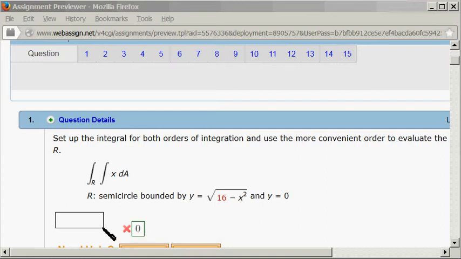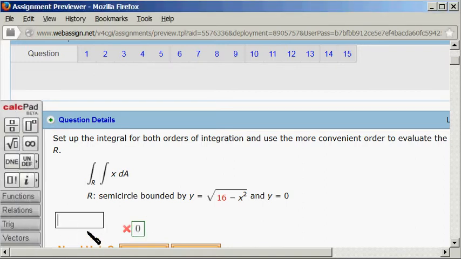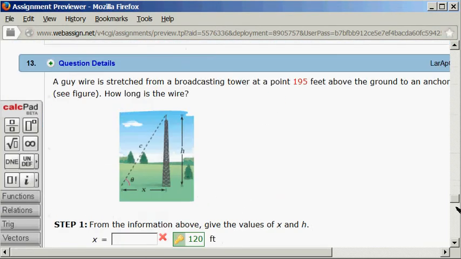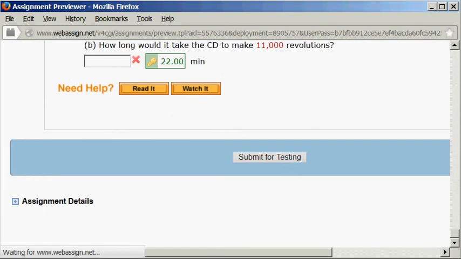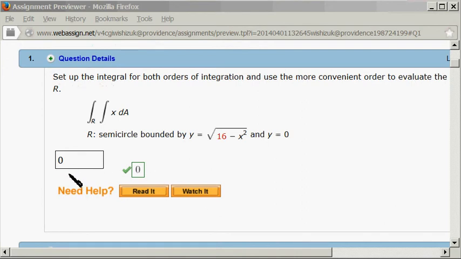All right, let's check to see if it's correct. The answer we got is 0. 0 is the right answer. You can kind of see that from there, but we'll go ahead and submit for testing. All right, so it looks like we got this one correctly. All right, that's it. I hope that this was clear.